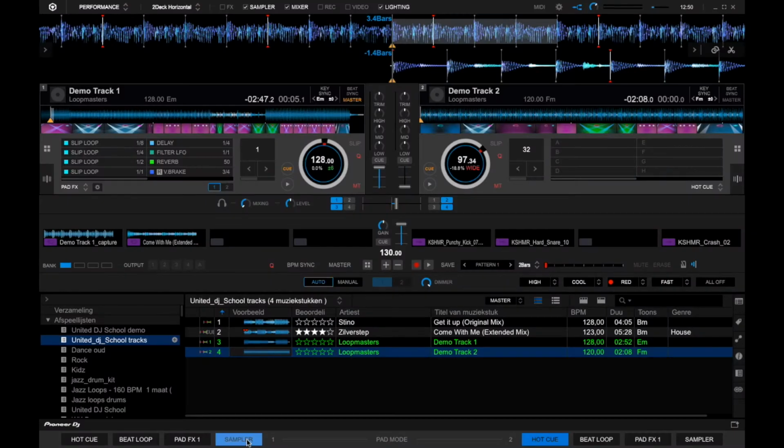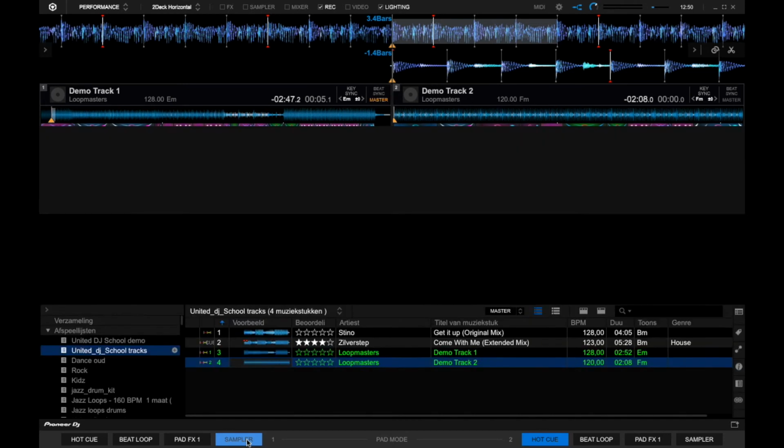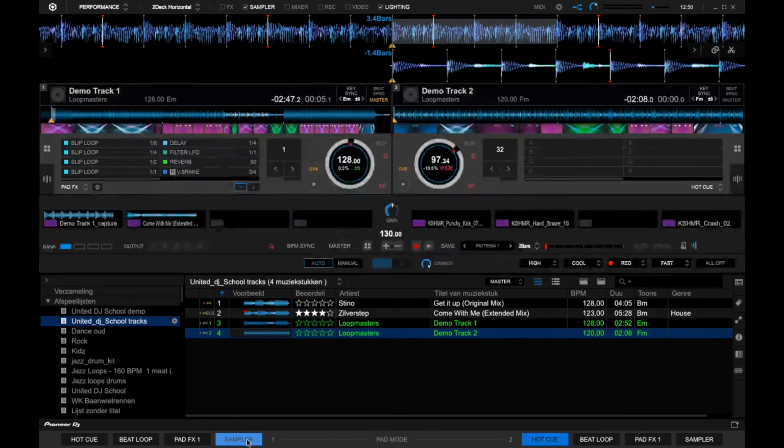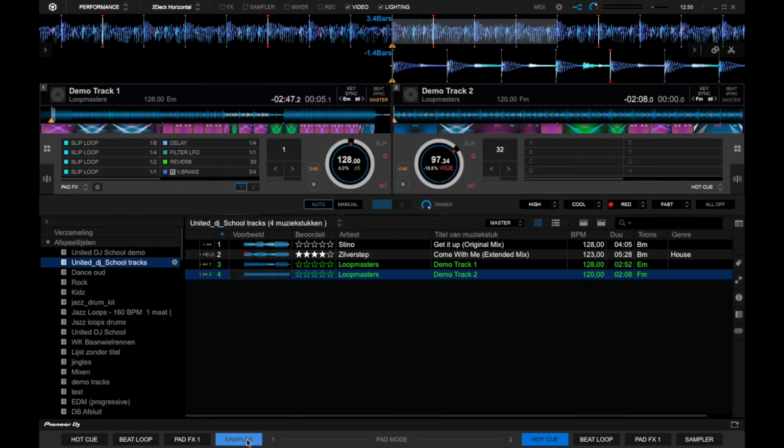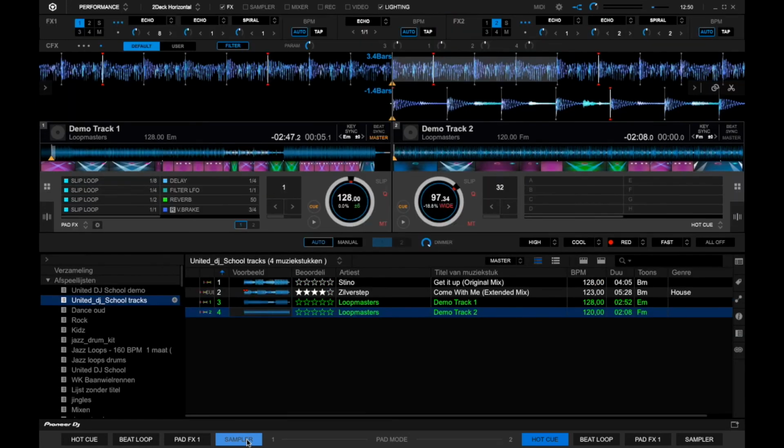Shift and Master is panel. If you combine the Shift button with the Master button, you can use the panel function. With the panel function, you can easily switch between the FX, sampler, mixer, mic and record panels.